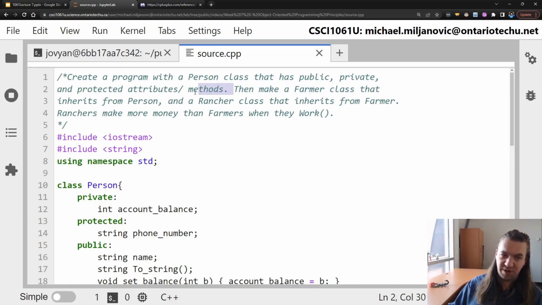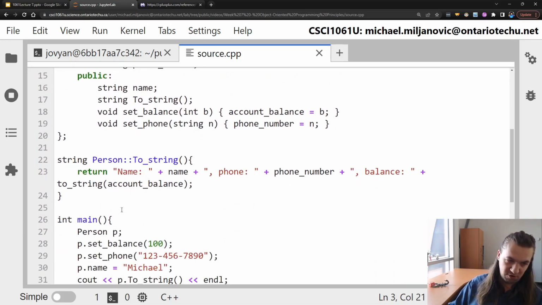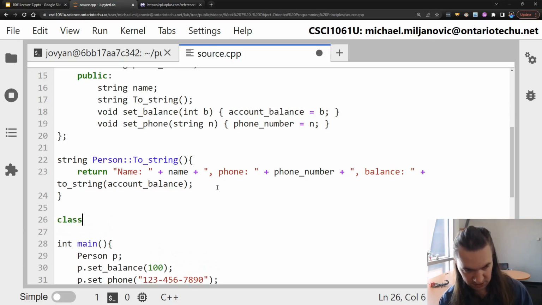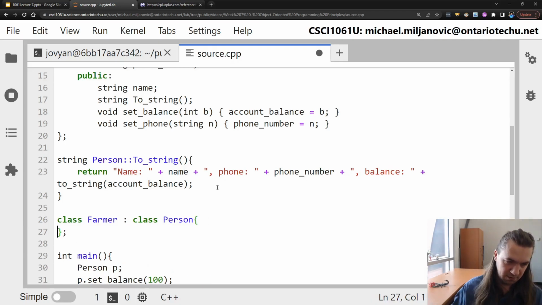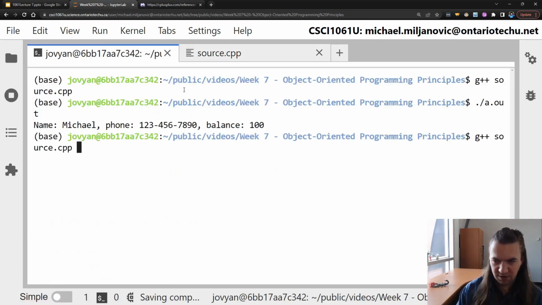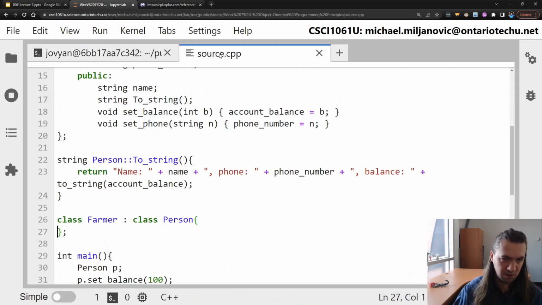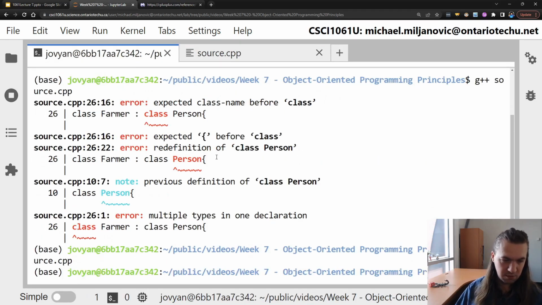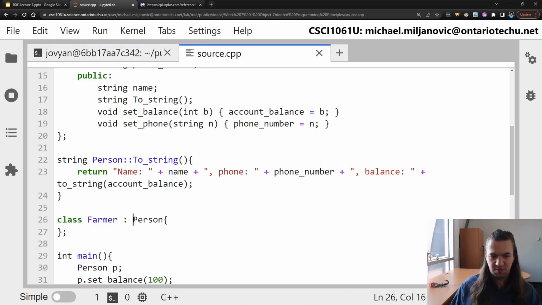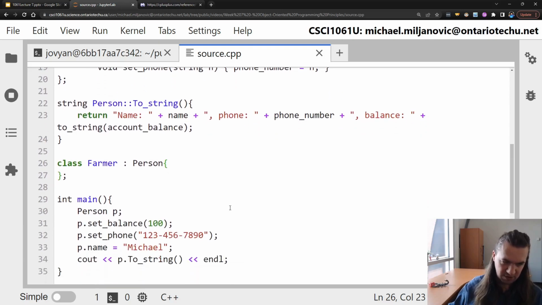Now we're going to make a farmer class that inherits from person. So to do so, I'm going to make a class farmer that inherits from person. Let me make sure that my syntax for this is right. I think so. Oh, I think it's just inherits from person without the word class. Is that right? Okay, cool. So this notation indicates that all farmers are people.